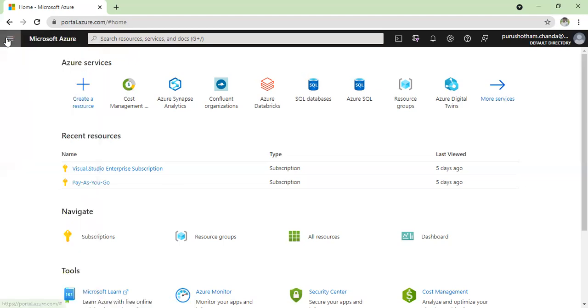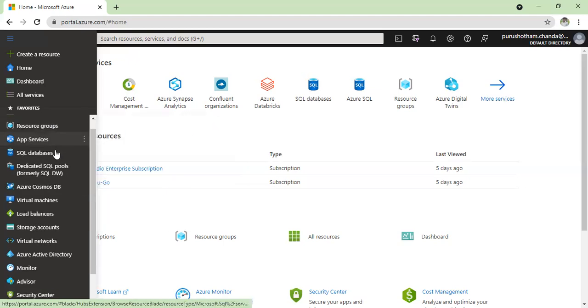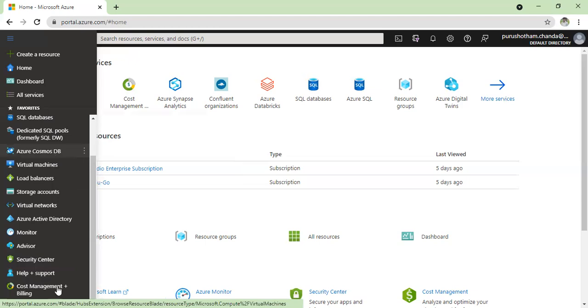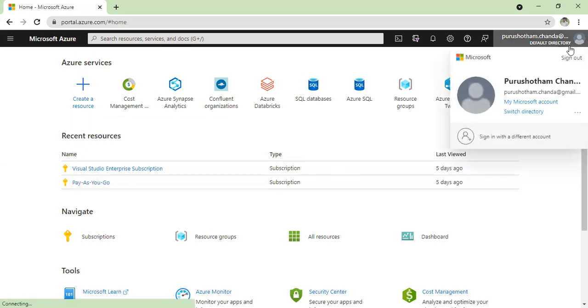So here you can see all the resources. When you say all resources, you can see all of them. You can see some favorites also; I added some of the favorites. So you can create whatever resource you want to create. Based on my recent usage, it will show the resources I used recently. And here you have an account, so my account is this one.